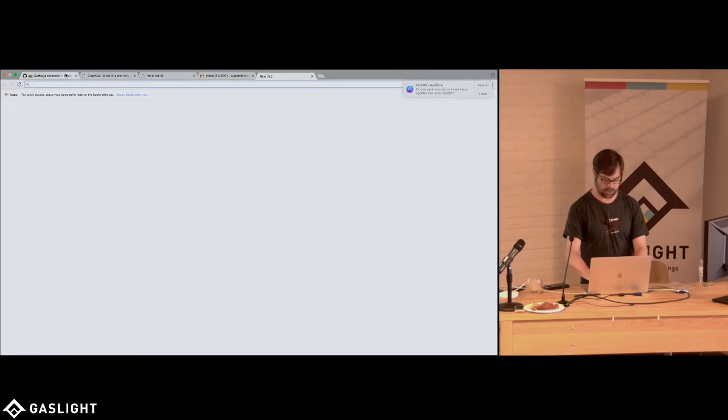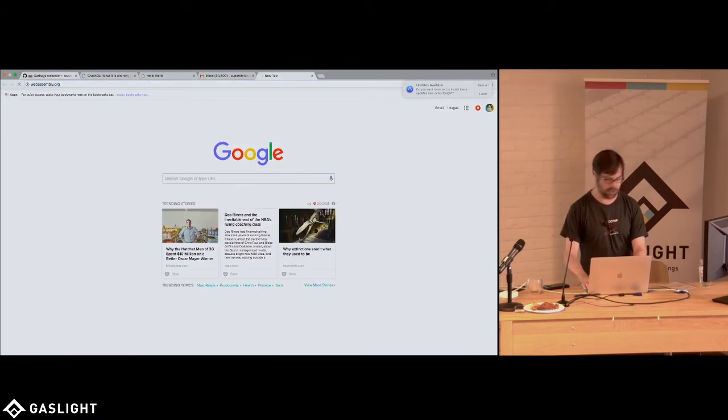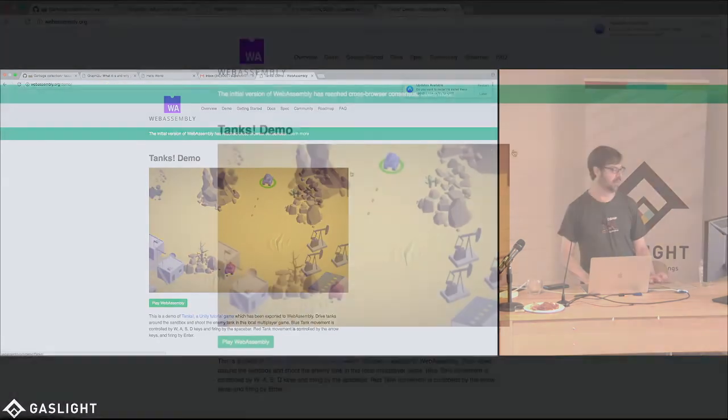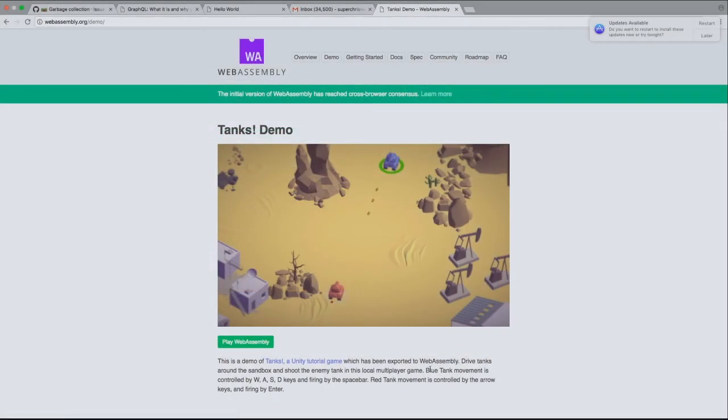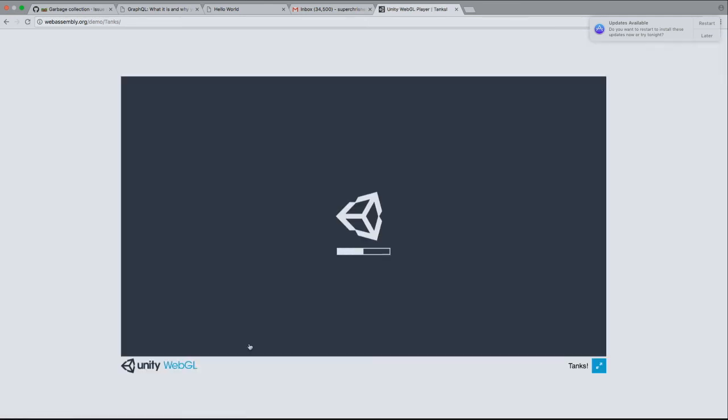If you go to the WebAssembly page, the demo is actually pretty cool. It's a full Unity game that they've ported to output WASM code. This is just a little bit better than my demo, just that much. But this is running a full 3D game using WASM. I haven't actually tried it yet. Hopefully it works. I didn't verify that.